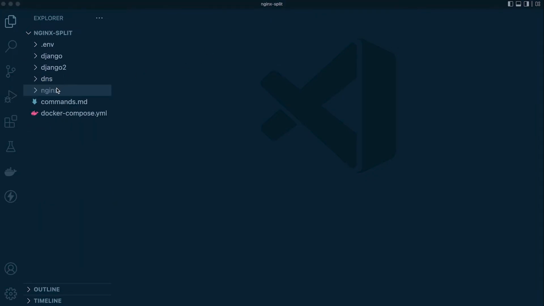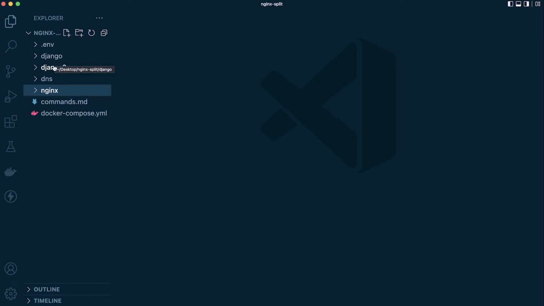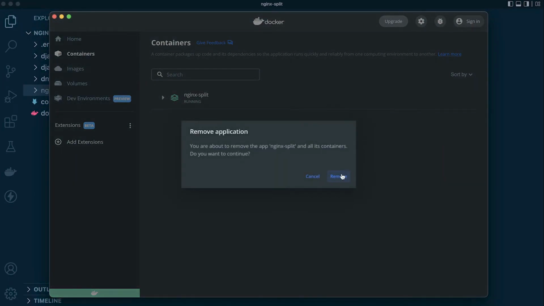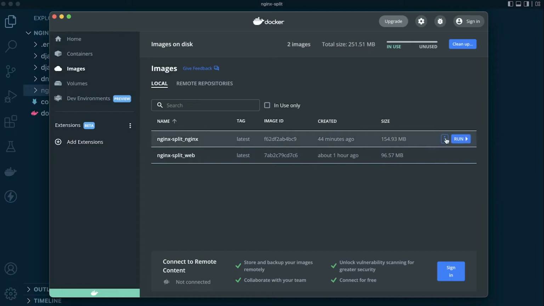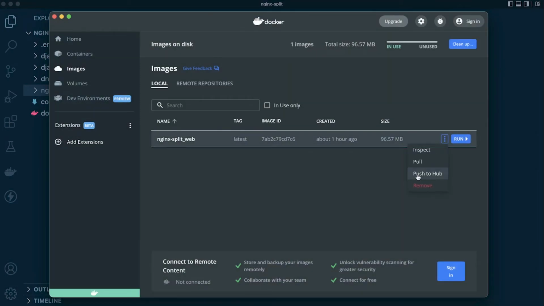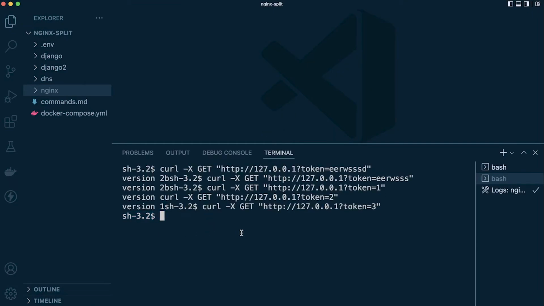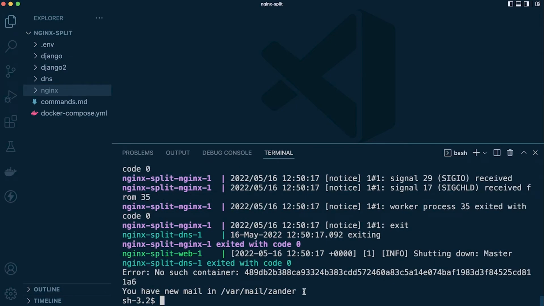So at this point, we have now configured Nginx to serve those two different upstreams. We now need to build so that we have 2 instances of Django, and then we can test to see if the split is working. So in the quickest way possible, let's go ahead and just close down our containers, and then we just prune this, just get rid of all the containers and images, and then we can go back.